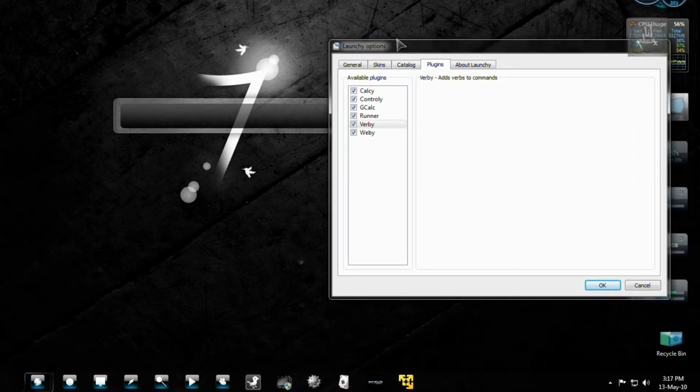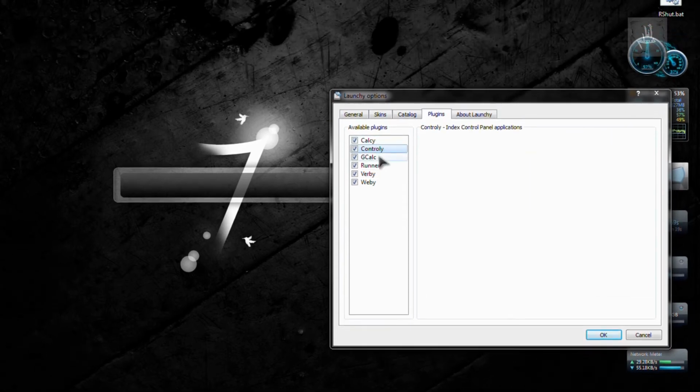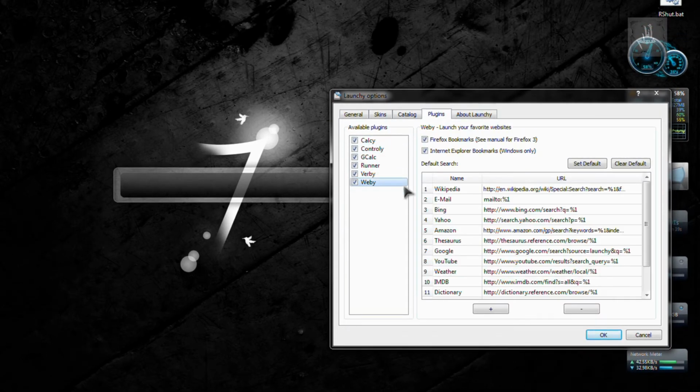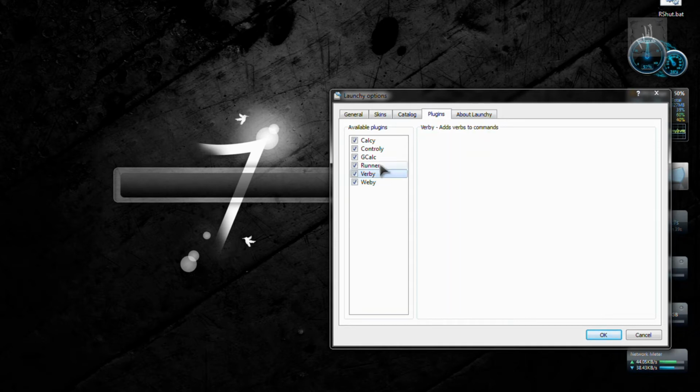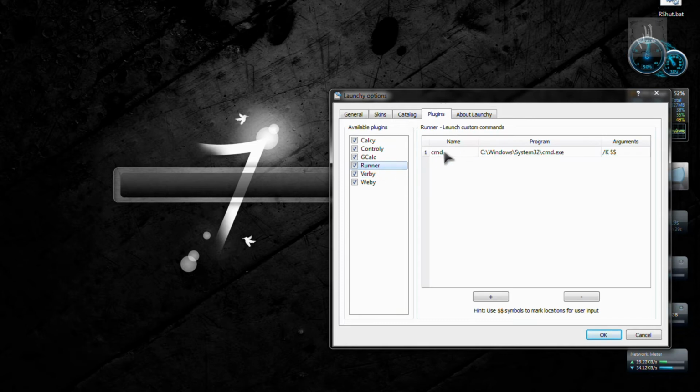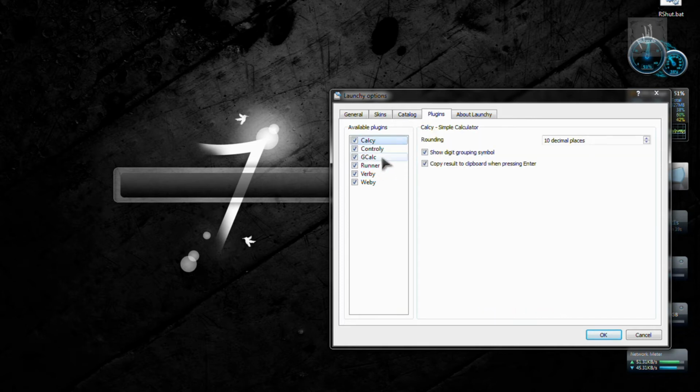The biggest disappointment is the plugins. I mean, the available plugins are really limited. One for searching the web, Wikipedia, Google, and all that stuff, and you can actually manually add it. And yeah, you've got Internet Explorer and Firefox bookmarks. Verbi, I really didn't understand that. Runner for command prompt. This one for calculator, that one probably for Ubuntu calculator. Control-E for indexing the control panel applications.